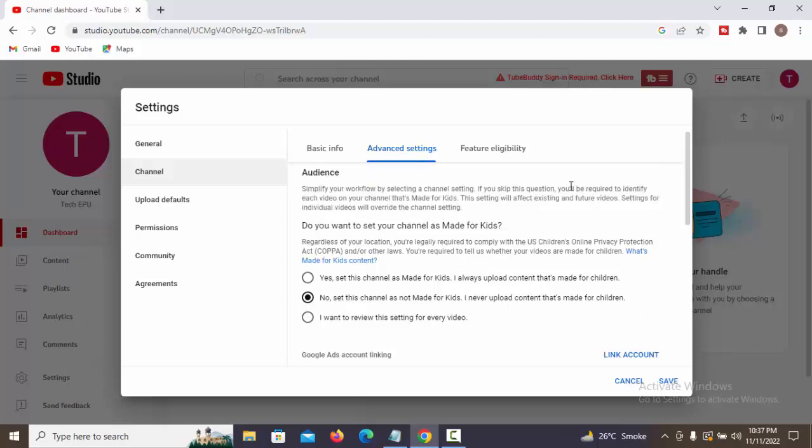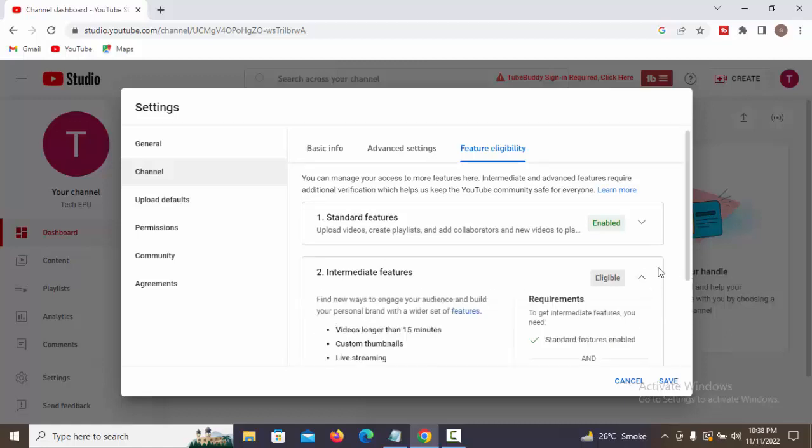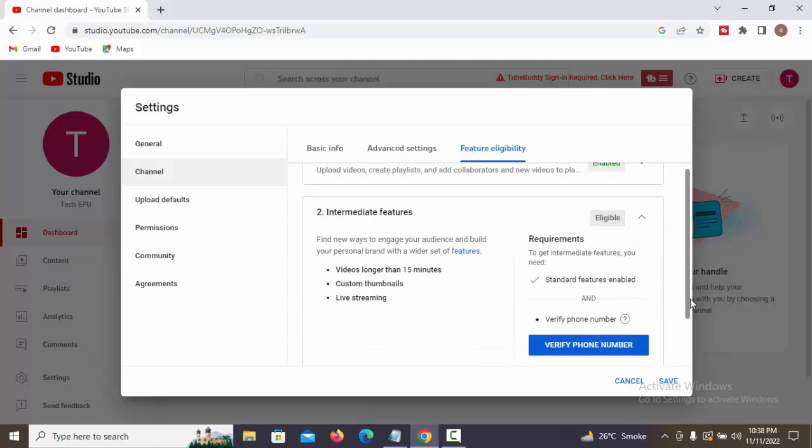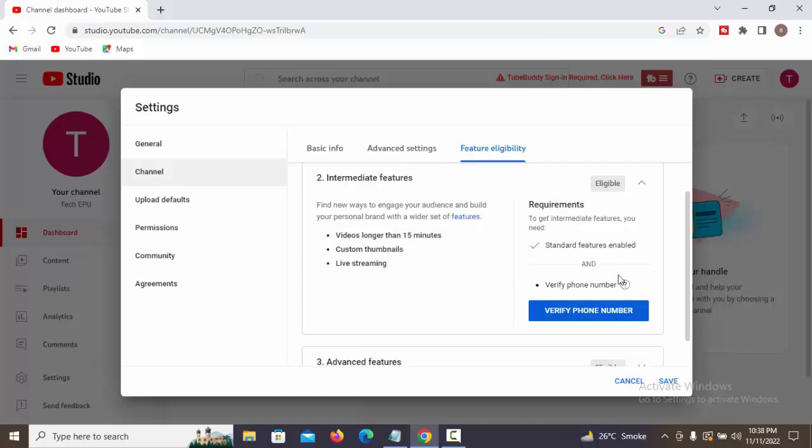After this I am moving to third option, feature eligibility. There are further 3 options are given. First is enabled, we can upload the videos, create a playlist. And on the second option, if we want to upload more than 15 minutes video and upload our customized thumbnail and want to go live streaming, so we need to complete some further requirements. You can click here and you can see here YouTube is asking to verify your phone number to enable your second intermediate feature option.